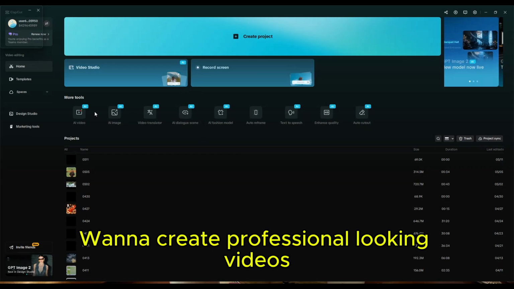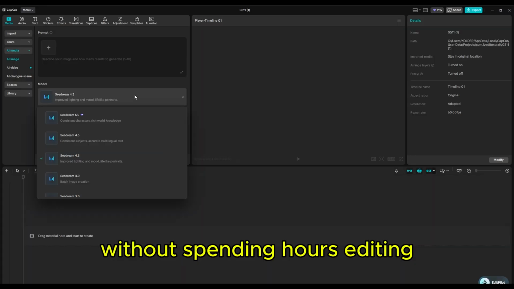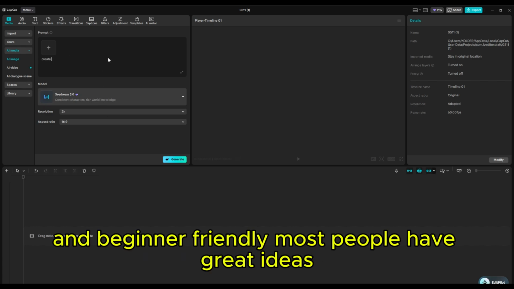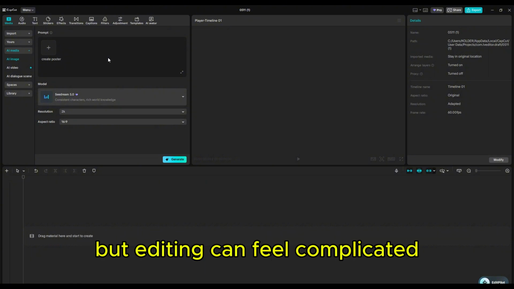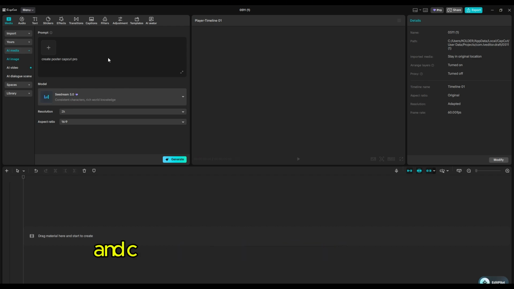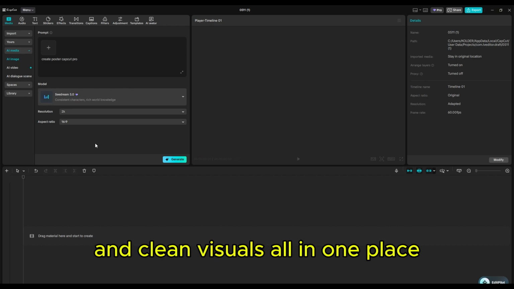Want to create professional-looking videos without spending hours editing? CapCut makes it simple, fast, and beginner-friendly. Most people have great ideas, but editing can feel complicated. You need music, captions, effects, transitions, and clean visuals, all in one place.